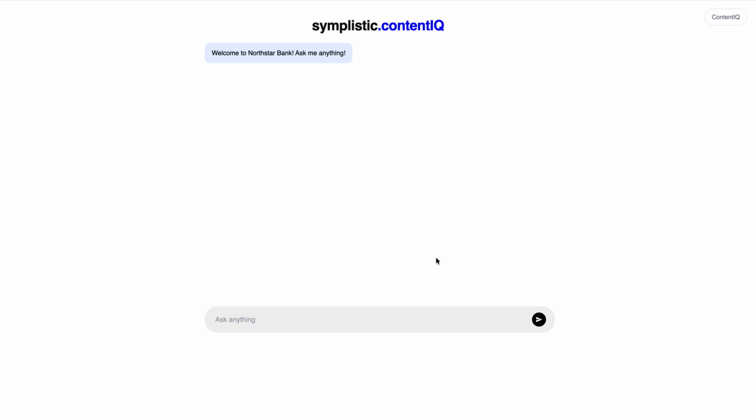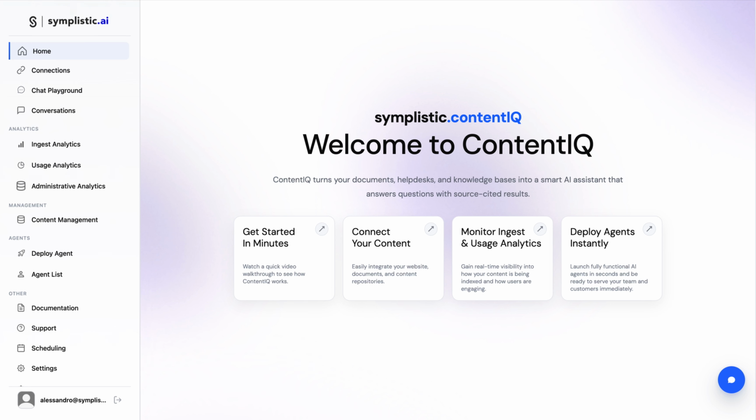And just like that, you now have a fully working banking knowledge assistant connected to SharePoint. This quick demo shows how ContentIQ can support banking teams by turning scattered SharePoint documents into a source-cited AI agent while preserving the access controls already managed through SharePoint and Microsoft Entra.